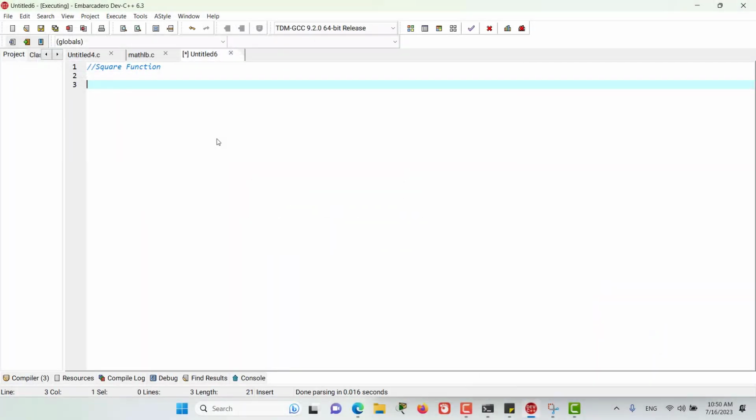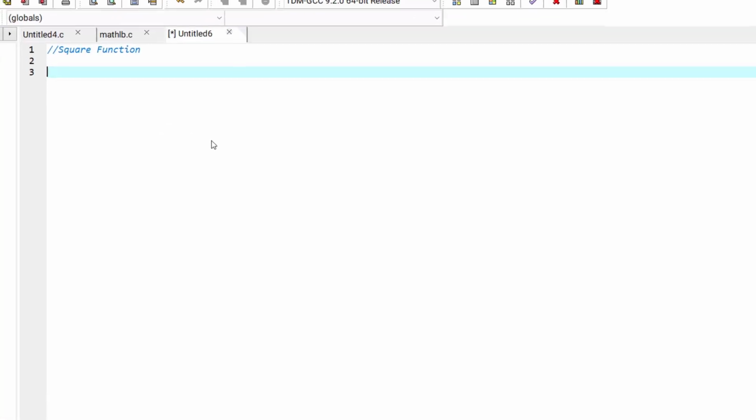Hello and welcome to this episode. In this episode we are going to write a program that is going to calculate and print the squares of the integers from 1 to 10 using a function called square.